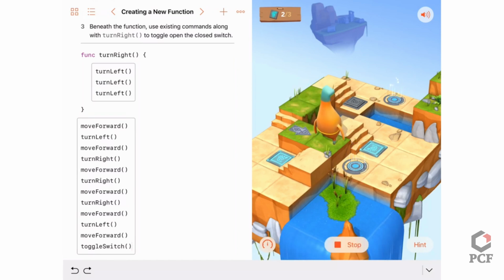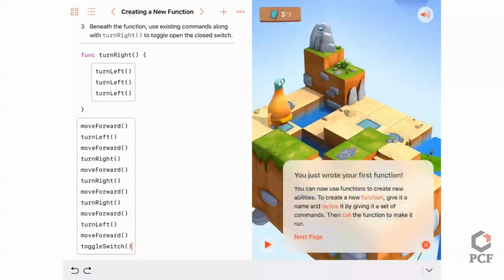So move forward, turn left, move forward, and it's turned left 3 times to turn right, of course, and it's doing it again 3 times now. Let's move forward to the portal, and it wants to turn the right way, and there you go, it's worked.